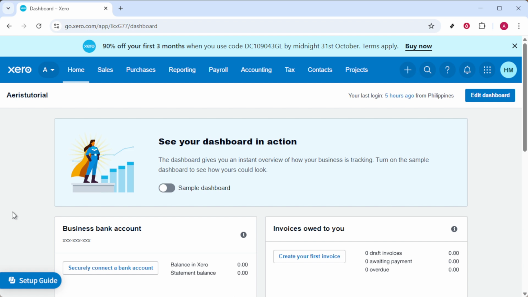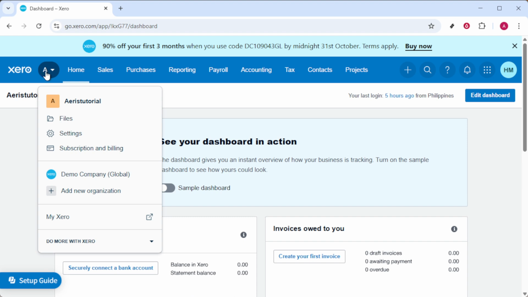Let's dive in. First, you'll need to navigate to the Xero login page. You can simply head over to your web browser and type in the Xero website address. Once you're there, log in with your credentials to access your account. Once you've successfully logged in, you'll be brought to the dashboard, which is your central hub for managing your finances.